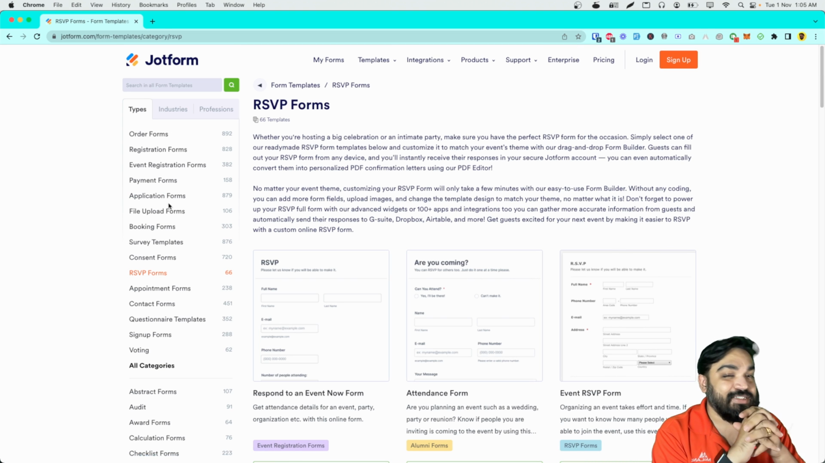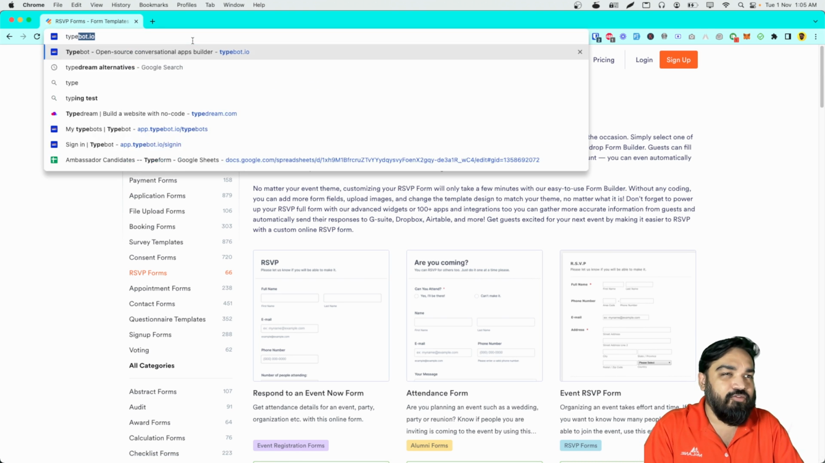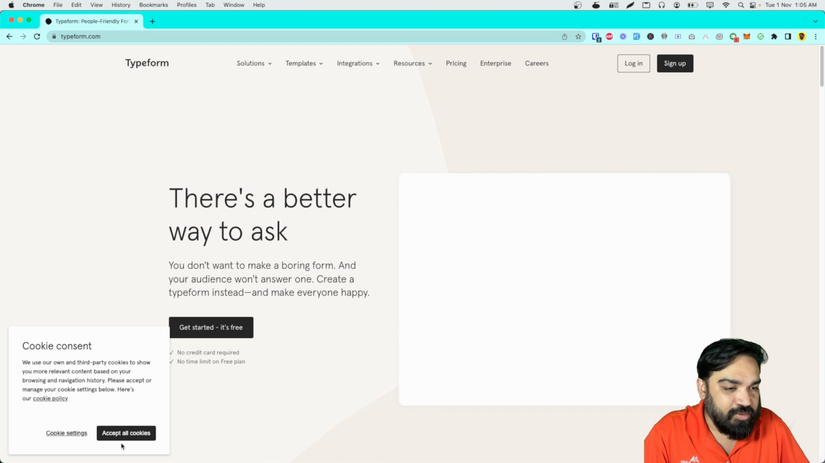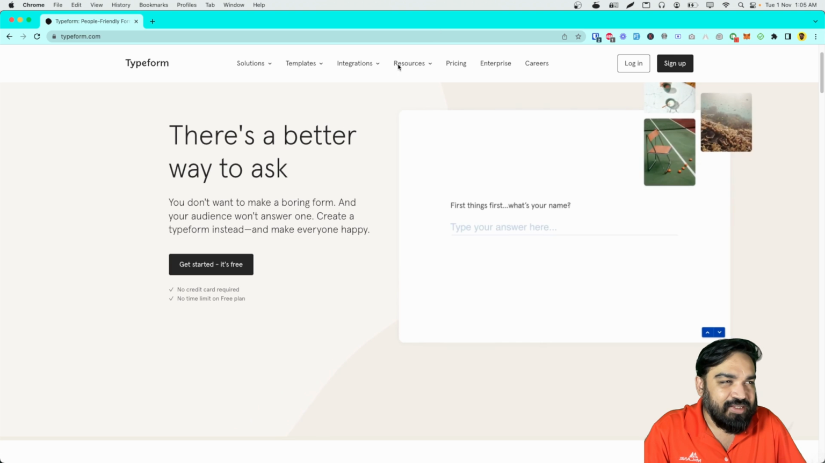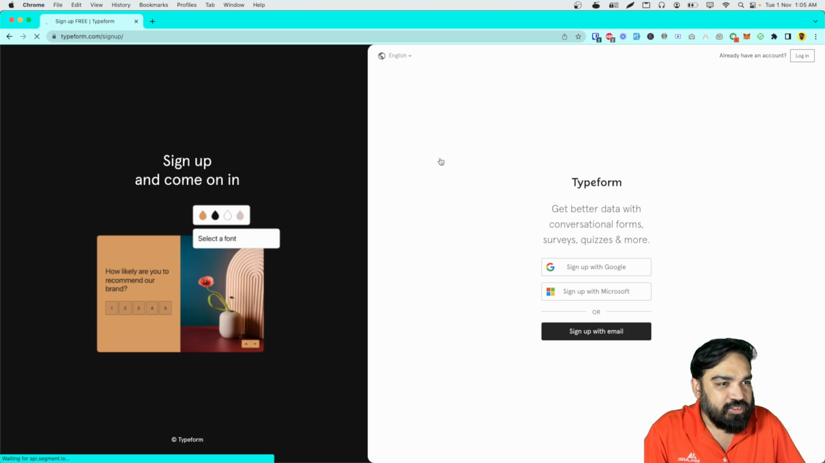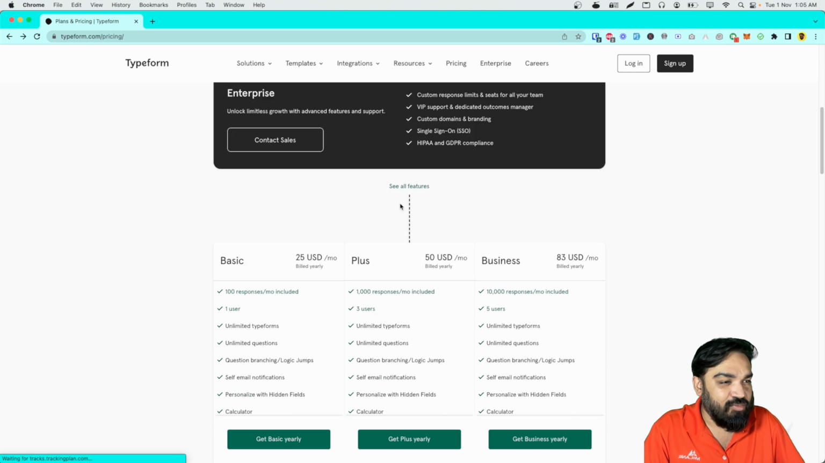Do check it out. And the second tool that I have is Typeform, the other most popular form creating tool that many use, many startups actually use. They have a free plan. You can start off with free, right? As you can see, there is a free plan. You can always sign up for free and use the tool and understand what it has to offer.